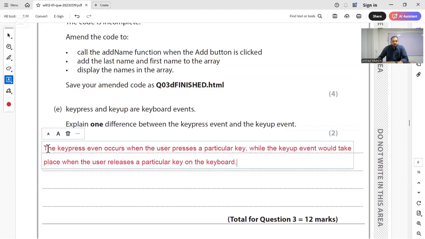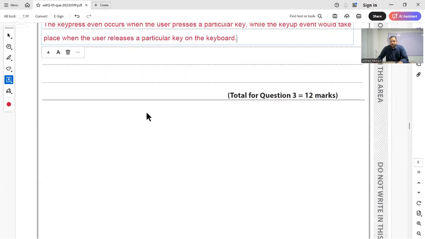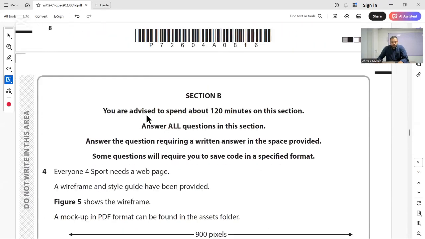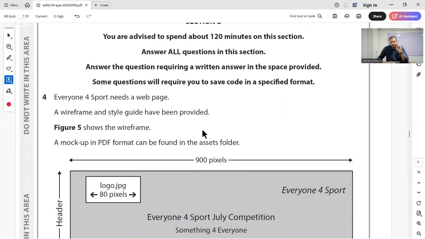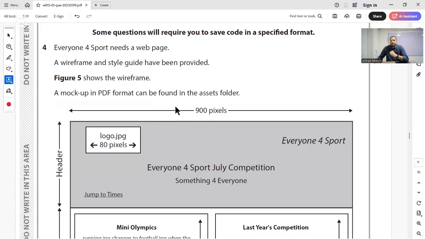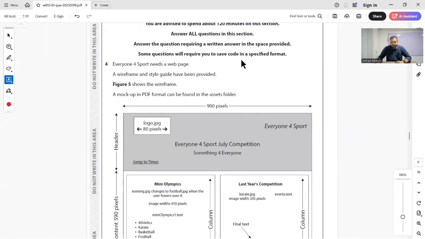We will then be moving on to question 4. Okay, so we are done with question 3 and we are now going to move on to question number 4. So question 4 is section B. Okay, about 2 hours you're advised to spend on this section. Okay, so over here we have a major HTML question. So let's get moving. Let's have a look at this particular question.